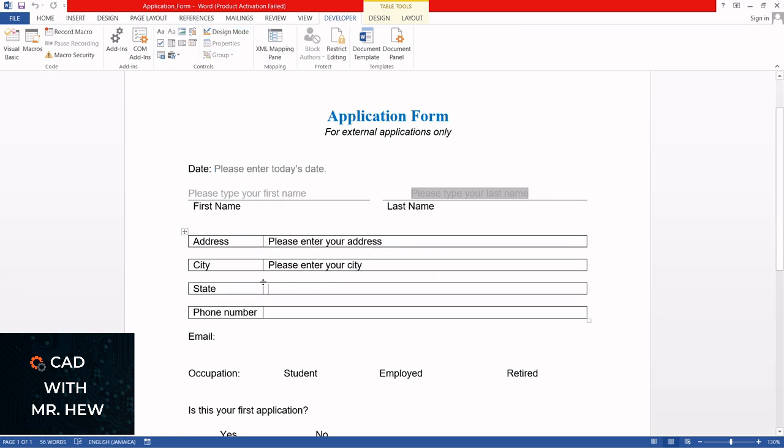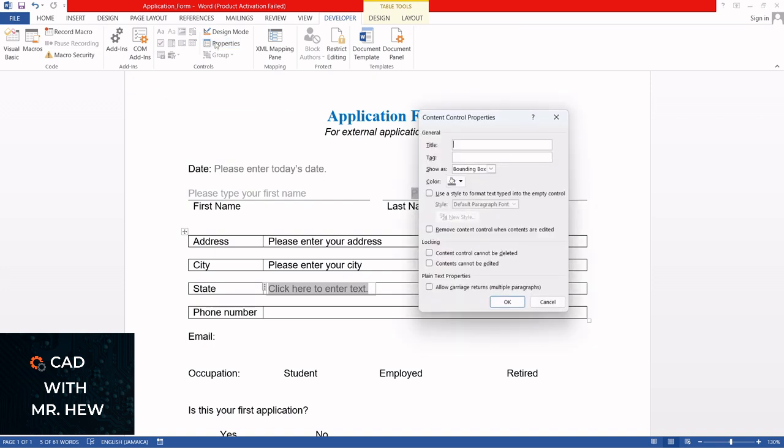We're gonna do the same thing for state. So we're gonna go to the plain text, and we're gonna go to properties. Gonna write here state, and in the tag we're gonna write state_address. Gonna click OK.